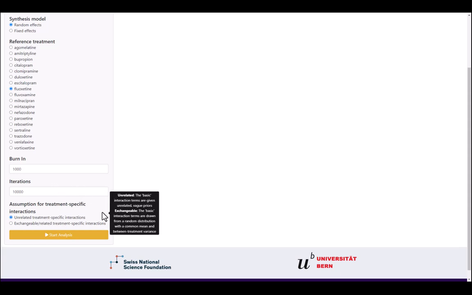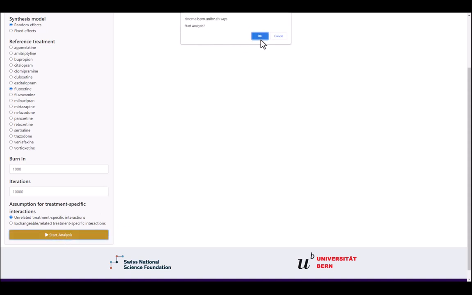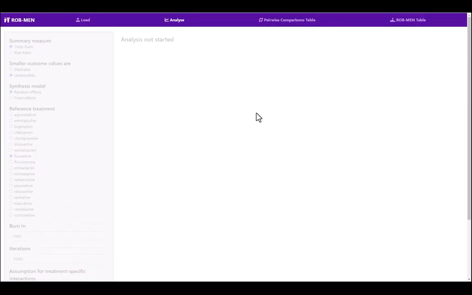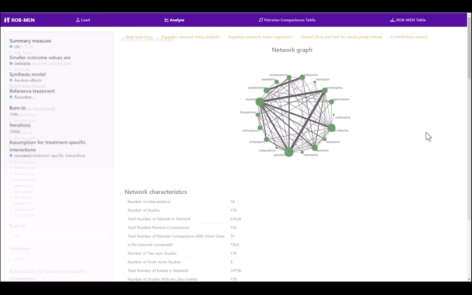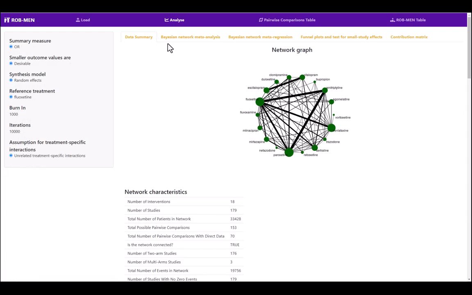Once all of these parameters are selected, then click Start Analysis, and then the app asks you to confirm. And depending on the size of your network and the amount of data in your network, the analysis can take a few minutes to run. Once complete, the analysis outputs are shown in various tabs under the main Analyze tab. It also shows you on the side the parameters that were selected for analysis. At this stage, this can no longer be edited, so if for any reason this has to be edited, then the app needs to be reloaded, data uploaded again, and then you can select different parameters and rerun the analysis.